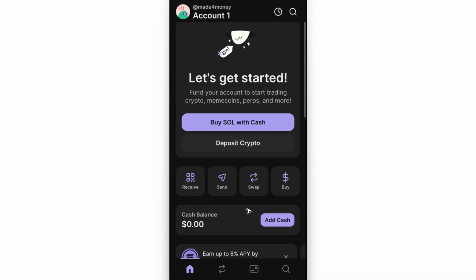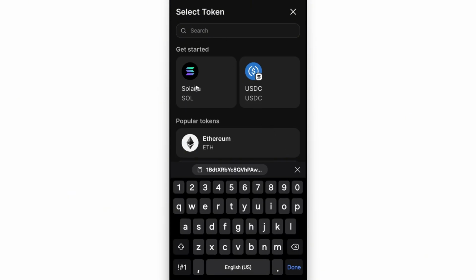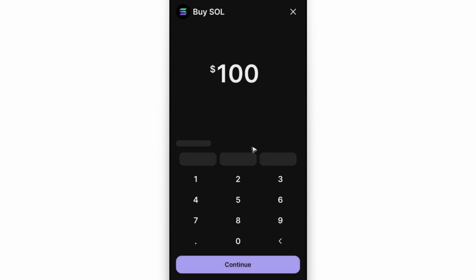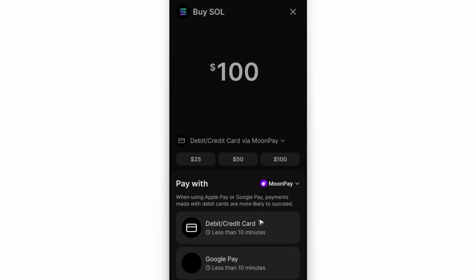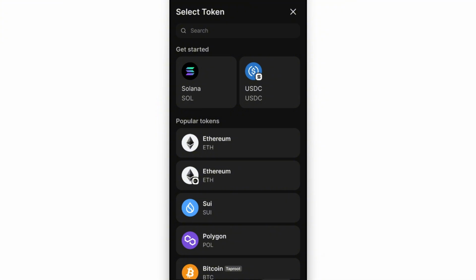Now another option, if you want to, you could buy directly from Phantom Wallet. Just tap on buy, maybe select Solana or even USDC. Now here, just type down the amount of money that you'd like to buy Solana for, for example, $100. Once that's done, tap on the payment options that are available in your region. As you can see here, I have debit and credit card and also Google Pay. So just select one, follow the simple prompts, and once done, you will receive your Solana in no time.